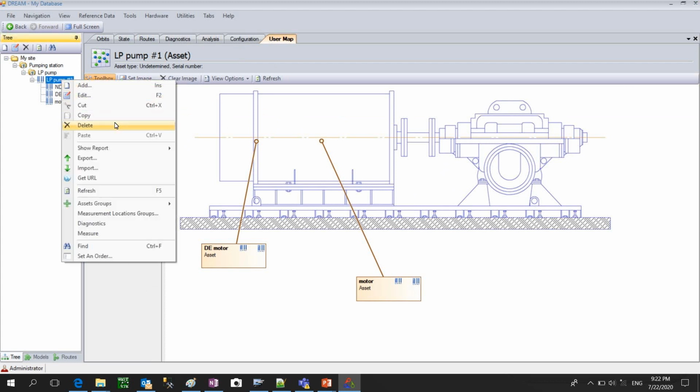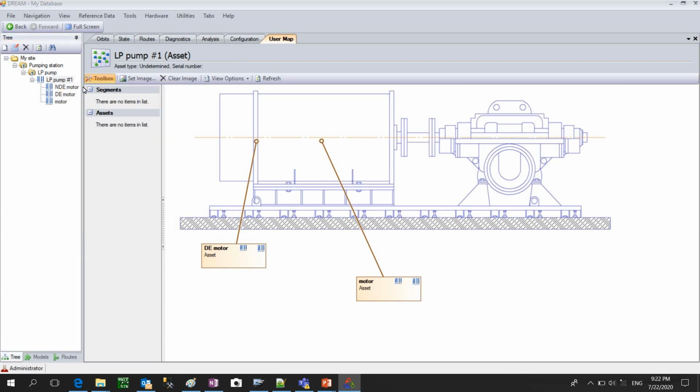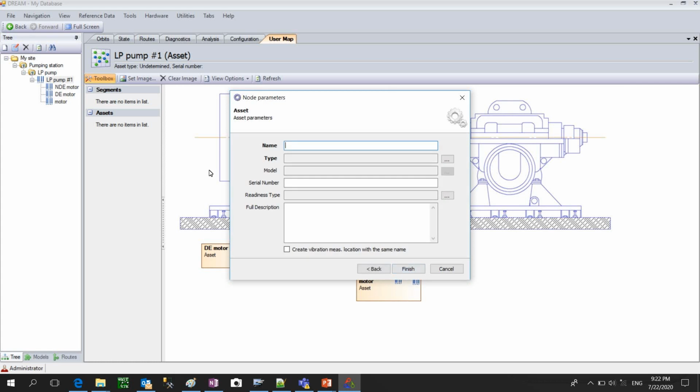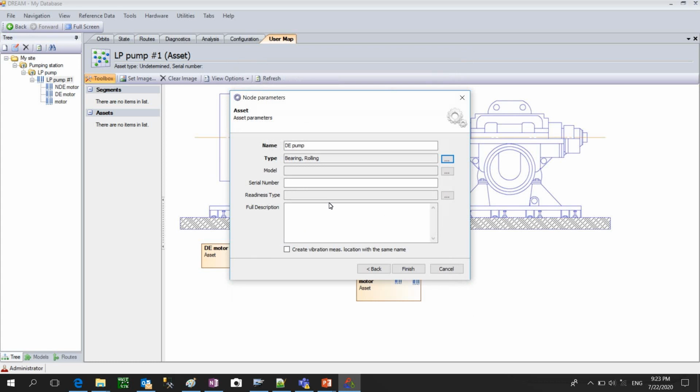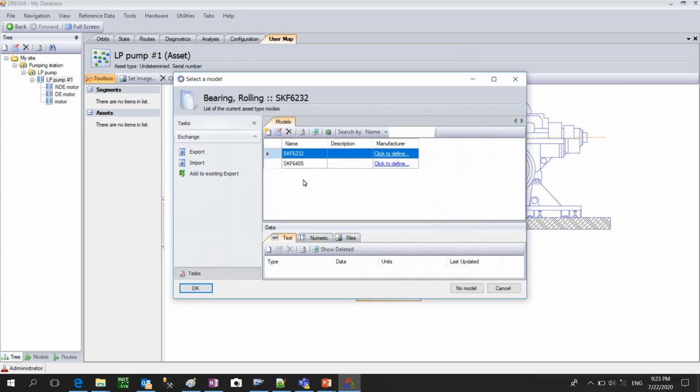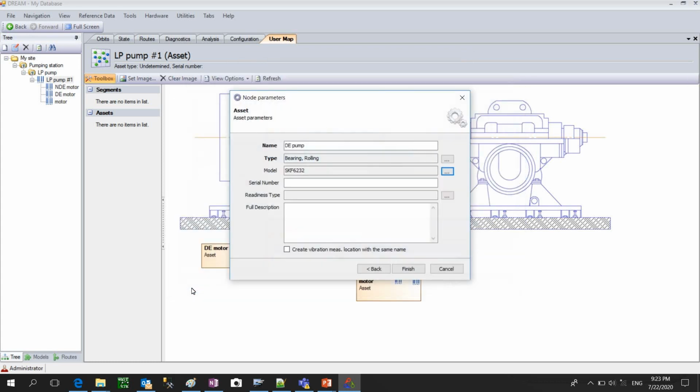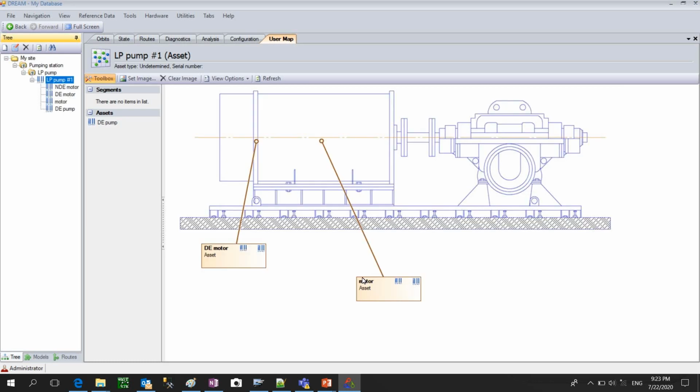For example, we do the asset pump. It will be drive end pump, type bearing rolling. Okay, model, let's select a different model. Okay, finish. Drive end pump.